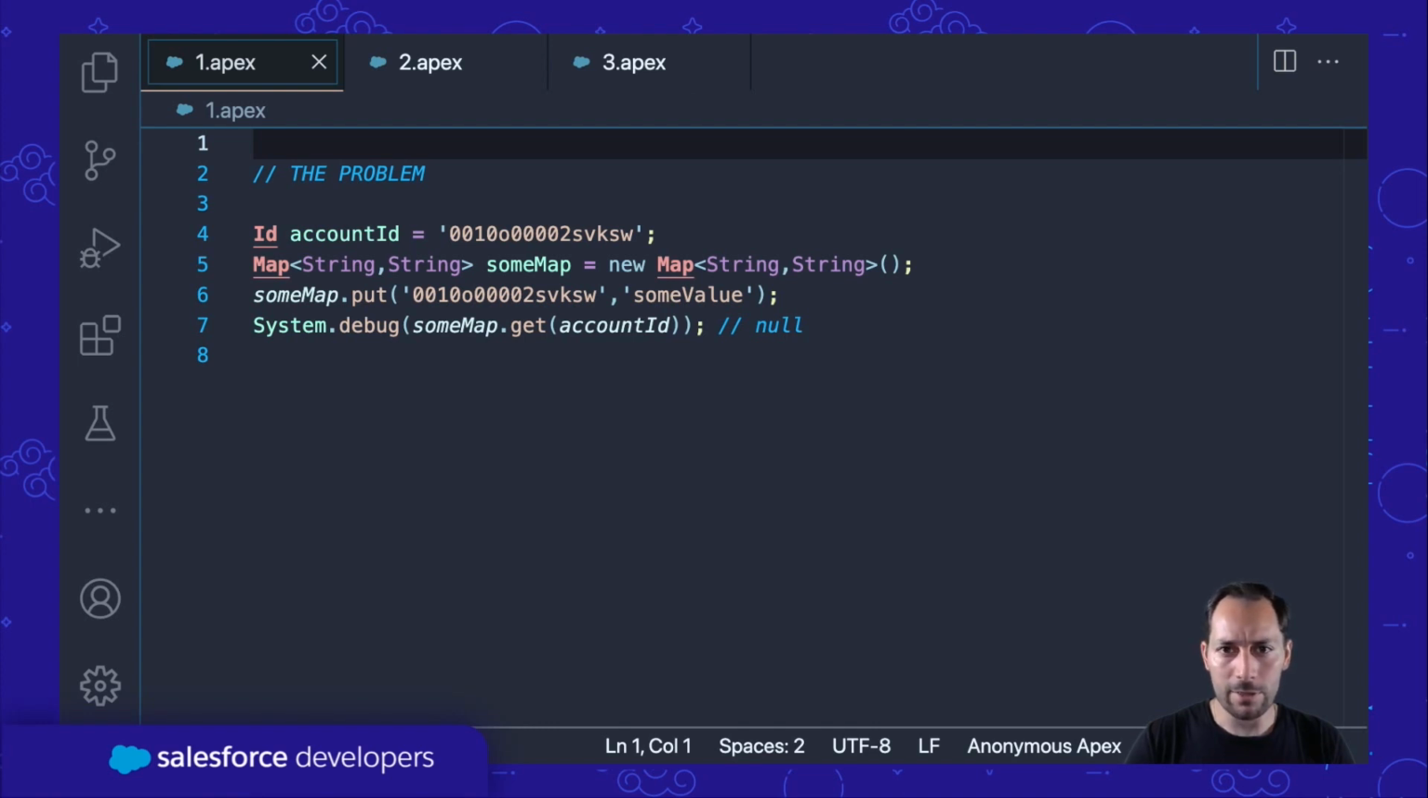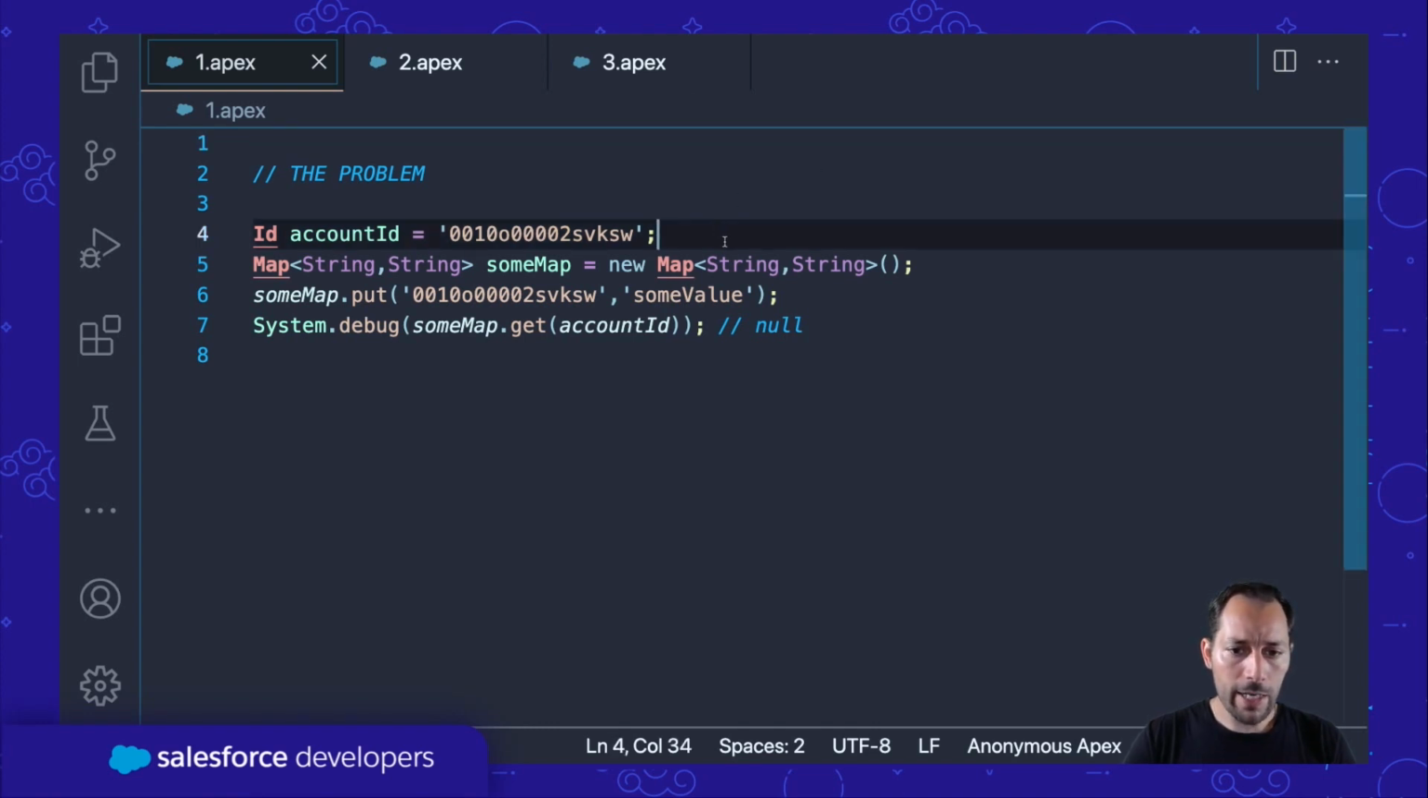This is fairly easy to explain. On the first line here, we are creating an account ID. Then we're creating a map of strings. We're adding this particular ID we've declared to the map. Note that we're adding it as a string here, and we're placing a value next to it. Now, finally, that's the interesting part. When we try to get the value from the map using the ID version, well, we get a null. That's really scary, right? What's going on?